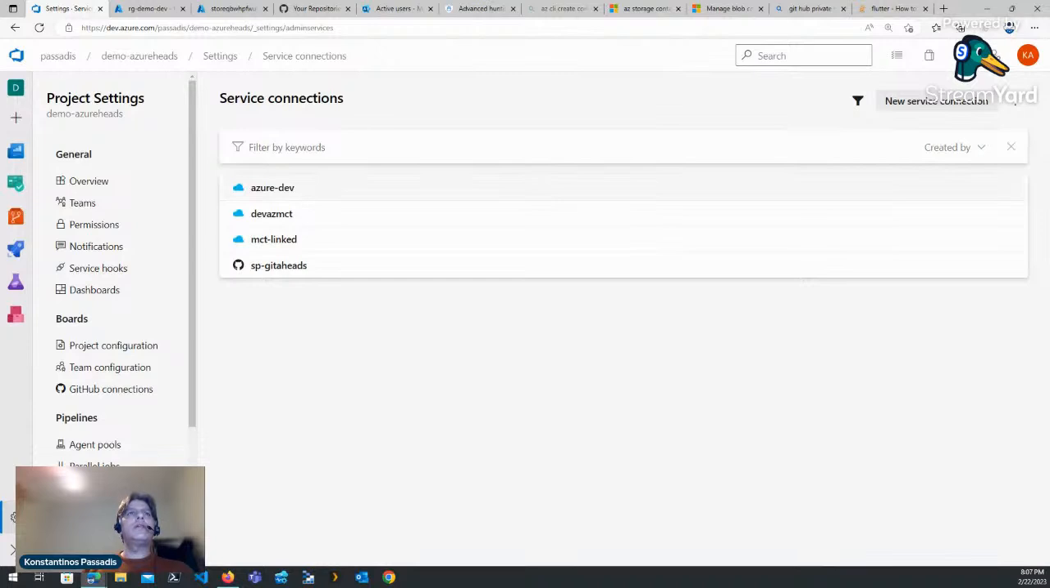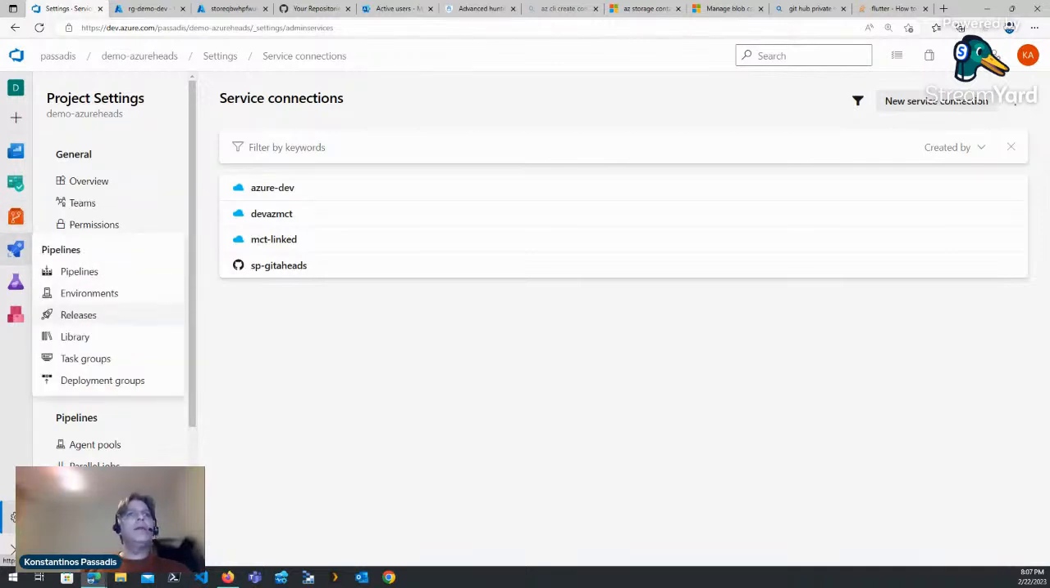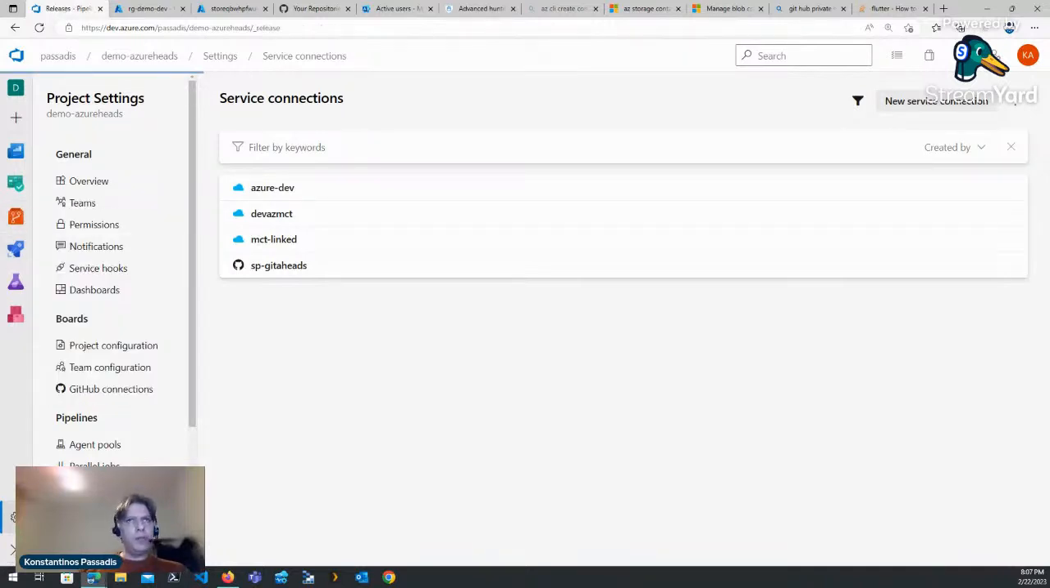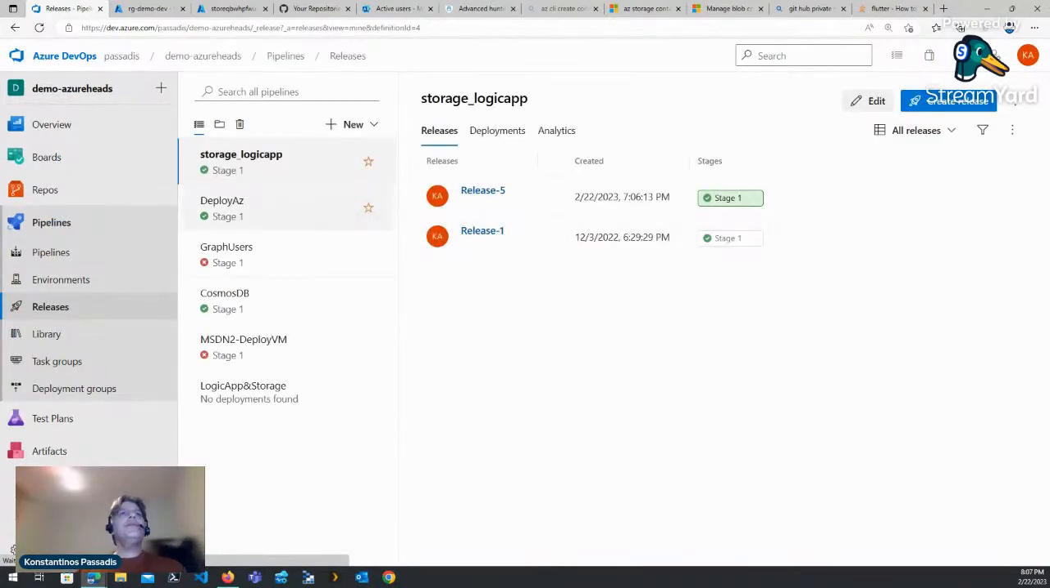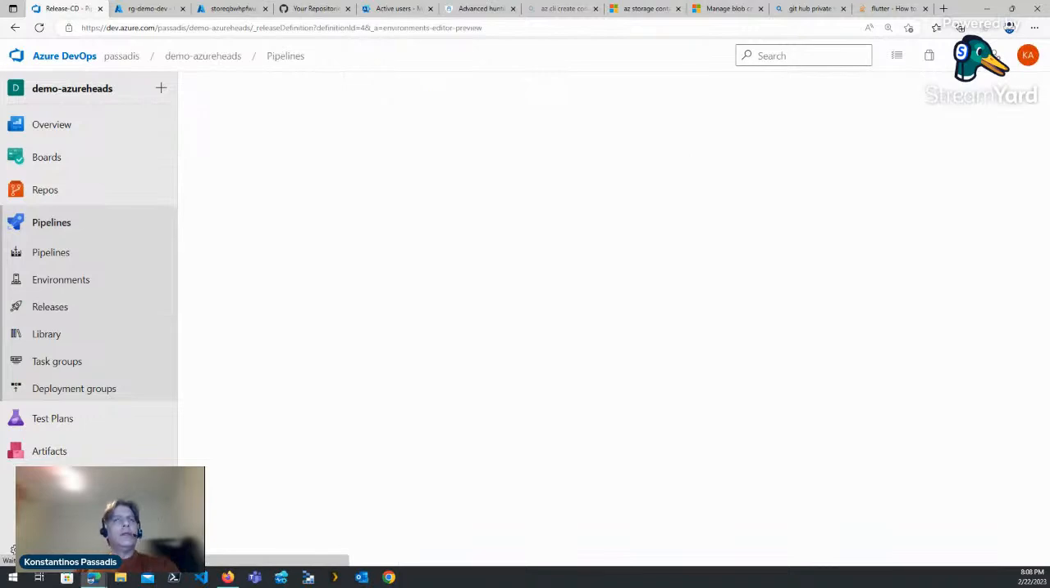So I have created mine here. It's named Azure Dev, which is going to be used for the pipeline to connect to the Azure subscription and be able to deploy what we're going to deploy now. So let's return to our pipeline. Remember, it's a release pipeline. And I'm going to show you what it's doing.